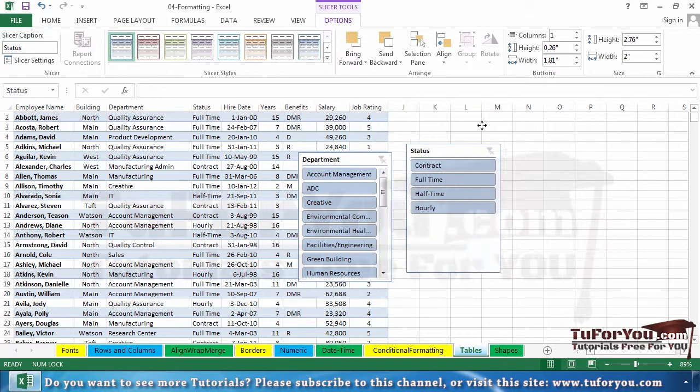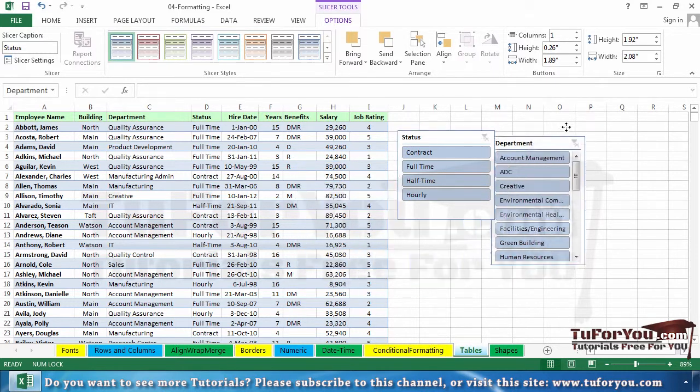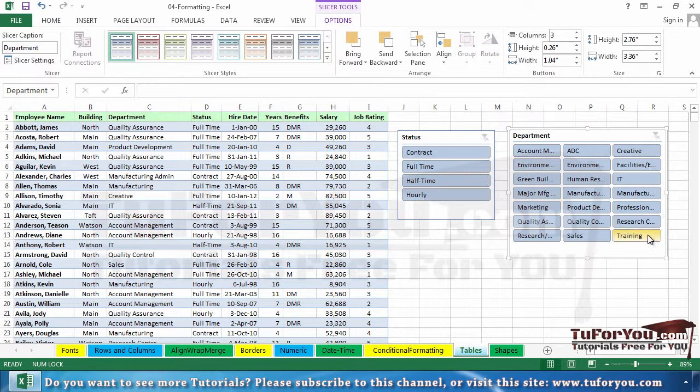That's larger than it needs to be, so I'll just grab the corner, do that sort of thing. With department, we have about 20 departments or so here. Look in the ribbon, we've got a Slicer Tools ribbon with an Options tab. We could show this as 3 columns, and there are lots of other features here to make this a bit wider and we can see those names better. We don't really have to see them all just for now, but here's the idea.